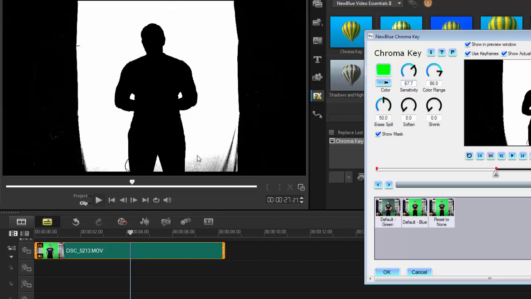So if I see a little bit of, like here, gray speckles, that means I'm going to start seeing a really weird effect at the bottom. It also gives me the ability to shrink and soften. So if sometimes you see this little green tinge around you, you can shrink that so that disappears.